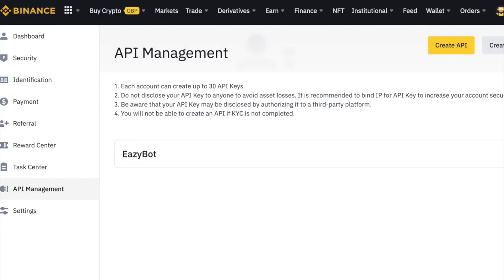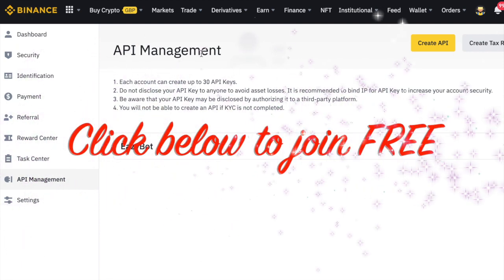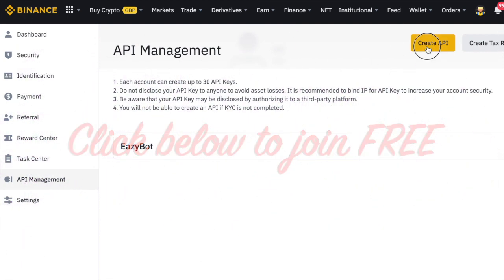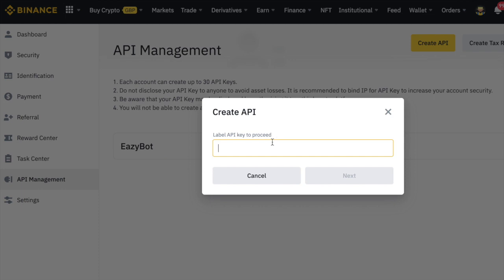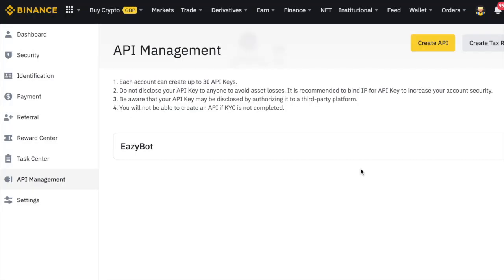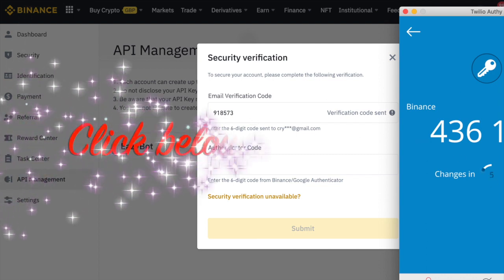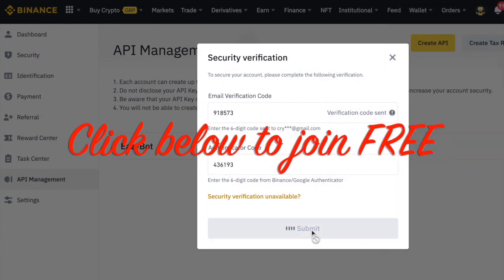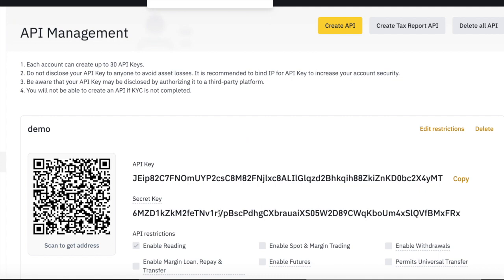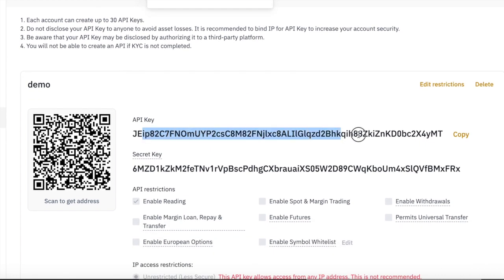So let's go over to Binance. And here we are on the API management. And if I click on here, create a new API, and I'm just going to put in here demo and do next. Now, when I set my API keys up, I have to put in an email code plus a Google Authenticator to actually get the API key set up. So here's the API key.